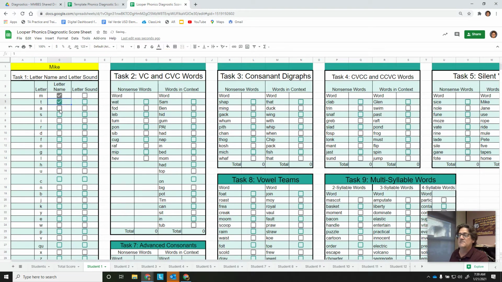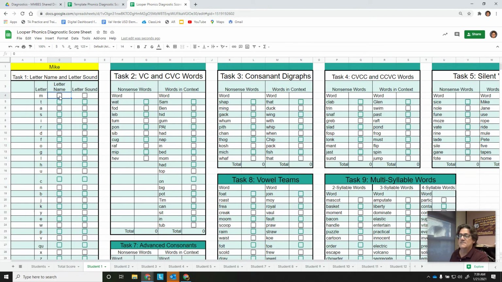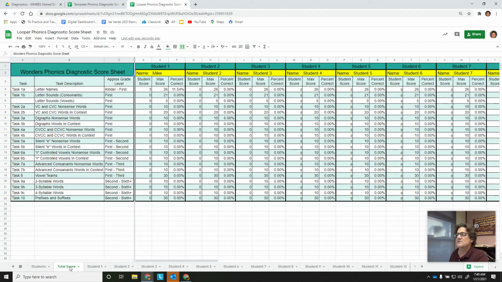If I start naming letters, well, before I name the letters, let me take a look at my total score. There's Mike's total score. Notice that I have 0 letter names. But if I go to my sheet, now I'm student 1, and I take the assessment, and I can only name 3 letters. Okay, I've now named 3 letters, and go back to total score. And notice how my score is now 3 out of 26. So again, on the total score sheet, you never enter any information here at all. The information on this sheet is automatically populated from the other sheets.